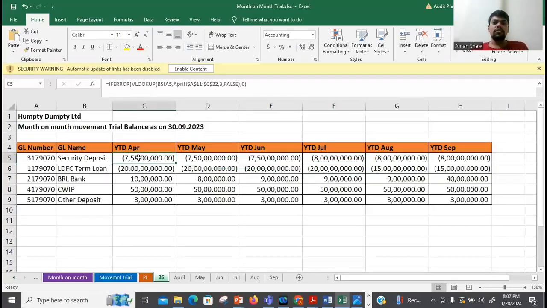So this kind of analysis you can do if you are making trials month on month. And again, you can see 7.5 is the security deposit, and there has been some security deposit addition. Now it has gone to 8 crores, and similarly, there is a term loan which has been paid, which you can see through this month on month tracking. So this kind of deep dive is required from your end, and it will be much easier for you if you prepare such a trial.